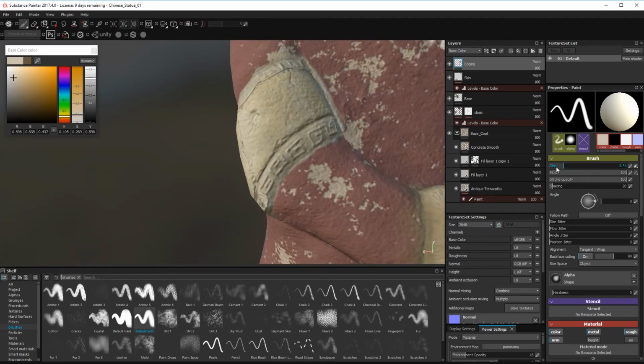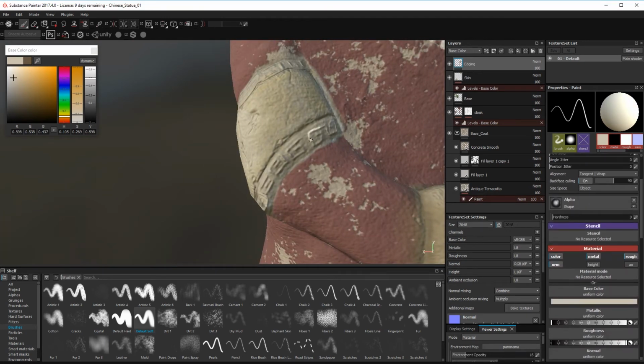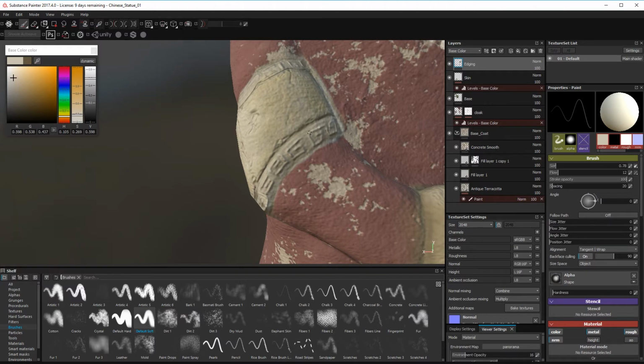Here I go around and highlight the pattern just so it pops out a little bit more because it was a bit flat.